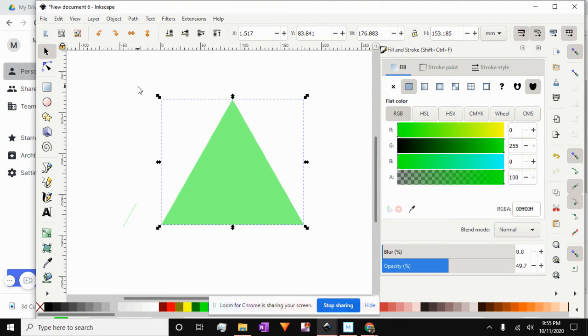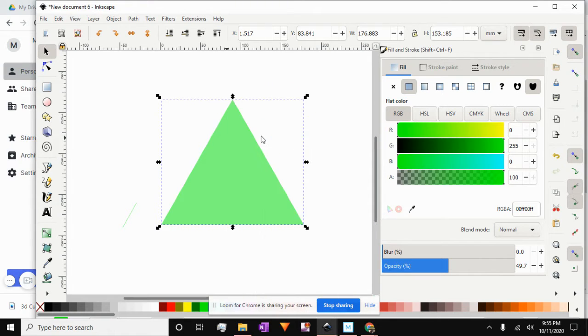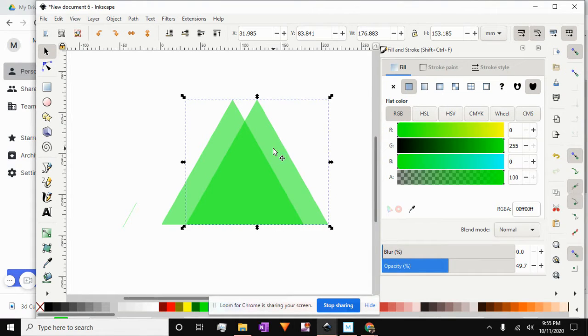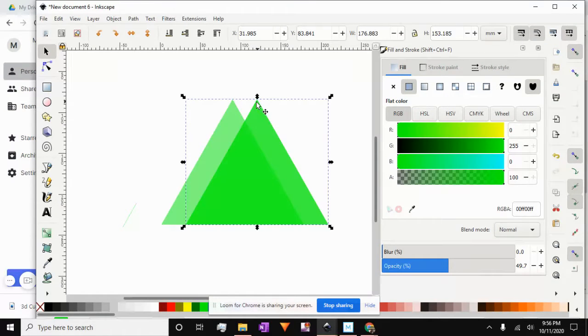Okay, then we're going to right click on this triangle and duplicate it. Then I'm going to hold Shift on my keyboard and drag this triangle over to about right there. Then I'm going to duplicate it again. What I want to do is take this corner and place it right there.